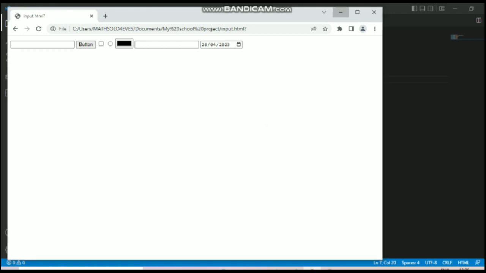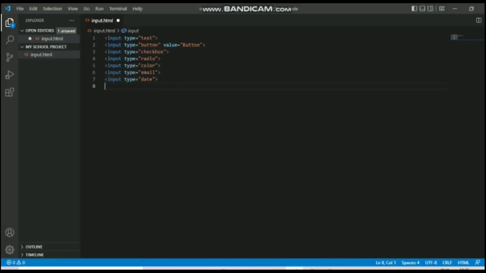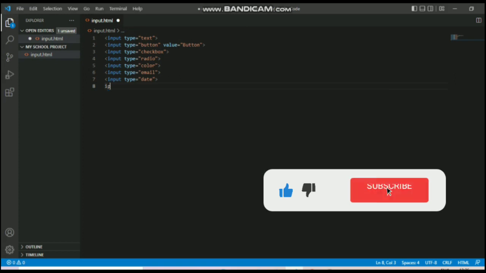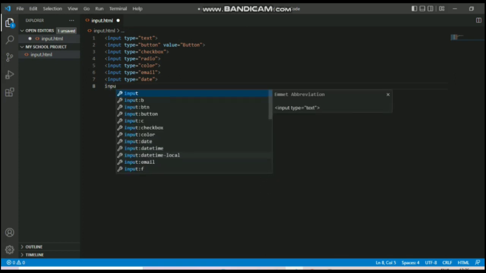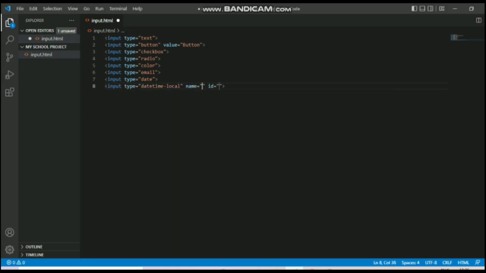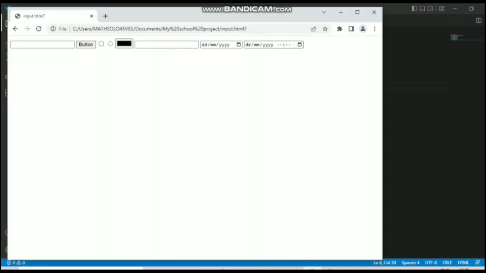So now the next thing I'll go for is input datetime-local, the input date tag. Let's refresh it. So now you can see it here.